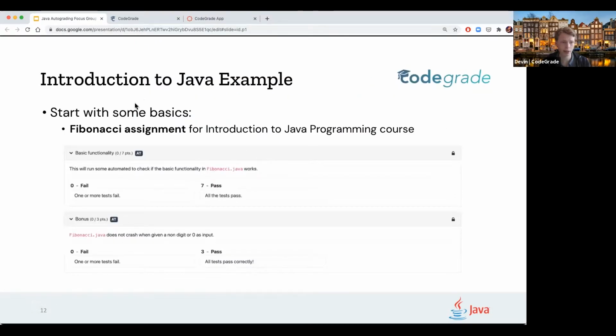And I think always a nice example is a Fibonacci assignment for an introduction to Java programming course. And in this case, we have a really basic assignment with two rubric categories. One is just checking if running Fibonacci.java works. So given an input, does it give us the right output? And the second one is a bonus where we say that if we give a 0 as input, it doesn't crash. Since, of course, a list of 0, it's possible, but it could crash the program. So we check that as well.